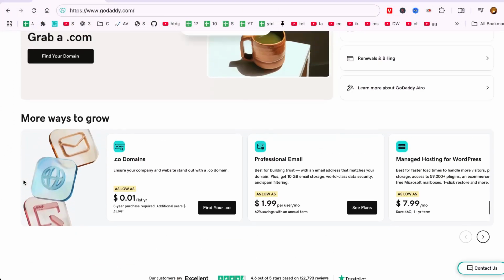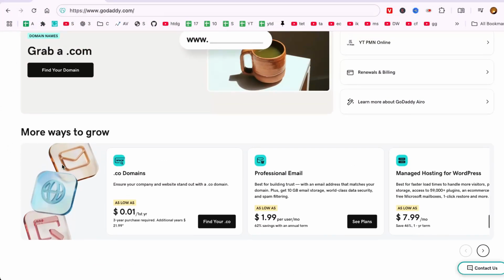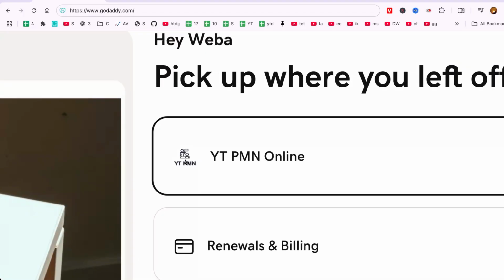Before we dive into the process, make sure your logo file is ready and easily accessible on your computer. It's best to have it on your desktop or in a folder you can quickly locate.